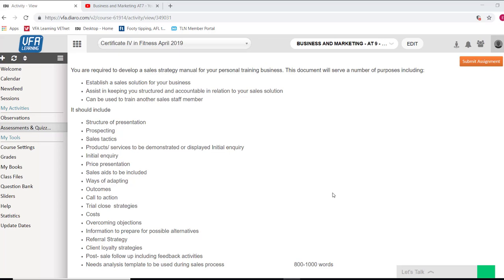How are you going to present the price? What's going to be the best way to let somebody know what the price is of a service without scaring them? You want to basically get them sucked in almost and excited to do the training before you give them the price.